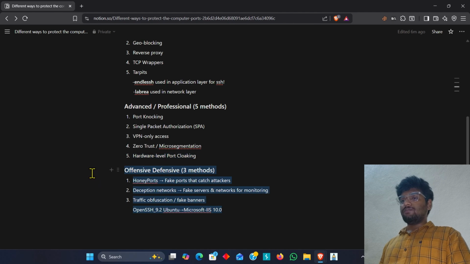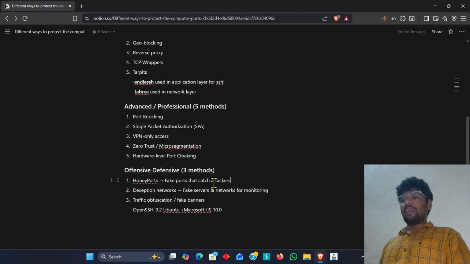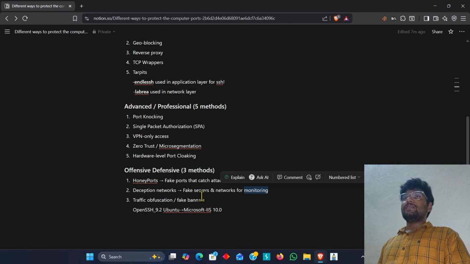The next three things are more interesting. Honeypots. Honeypots are ports deliberately kept open for attackers by the administrators, to catch them and recognize the attacker's behavior. Before he attacks the main ports, the administrators would blocklist the attacker's IP address. Next one is deception networks. Deception networks are like creating fake servers, so that if an attacker gets access to those fake servers, administrators would be monitoring, and they deliberately keep things like fake credentials for the attackers. Kind of a honeypot.